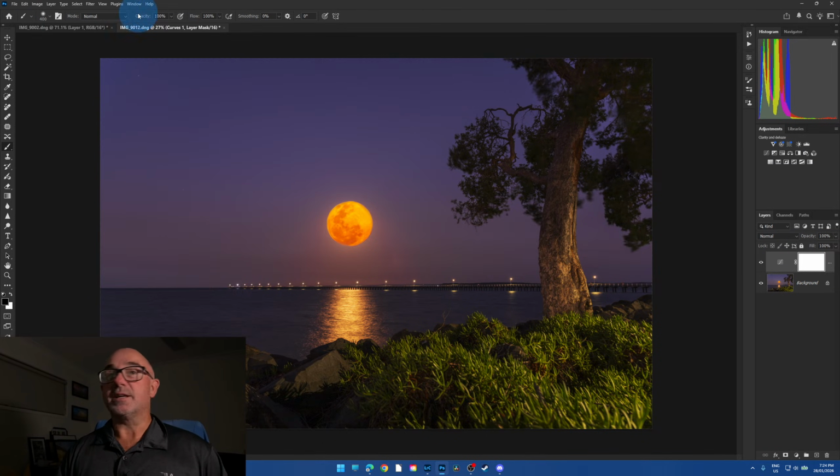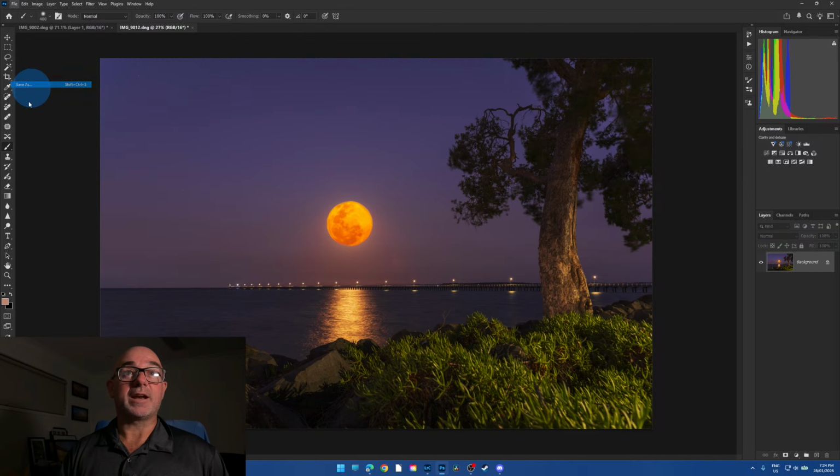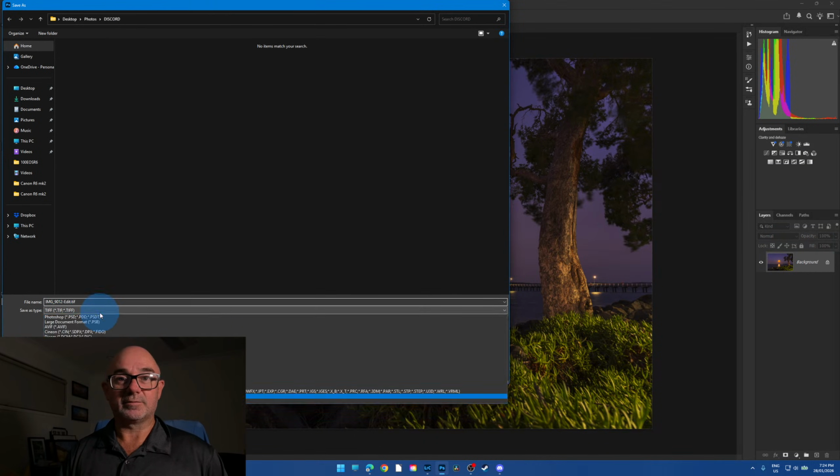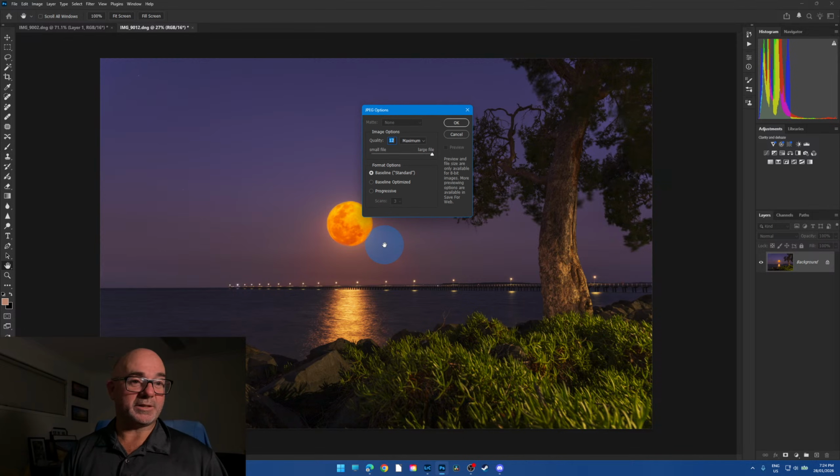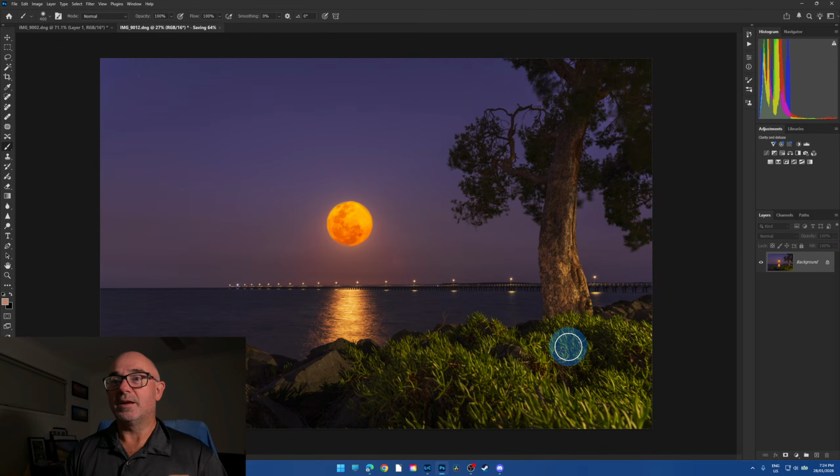So what I'll do is I will go to Layer, Flatten Image, and I'll just save this as a JPEG. And what I'll do is I'll put them in the Discord once we're finished. So I'll re-upload the file into Discord, and then we'll do the other moon a little bit differently.